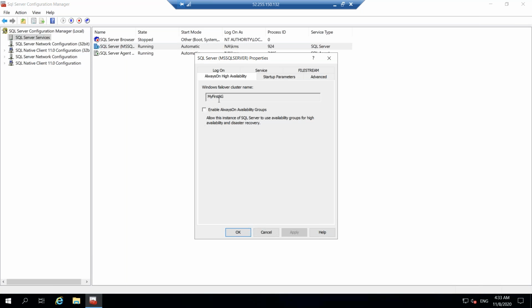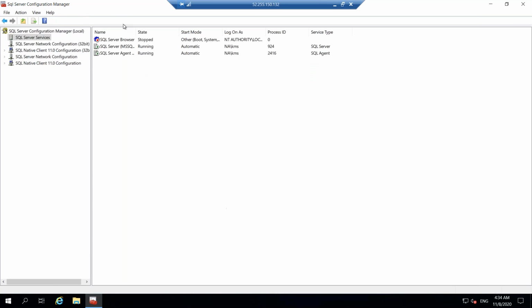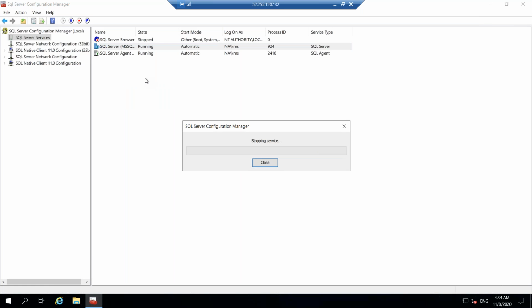Please try to remember, make a note, double star, 5 star, 10 star. This is a very critical important point, prerequisites. You need to enable the Always On Availability feature and you need to restart the SQL services. I'm enabling it. See my cluster name, this is my cluster name, My first AG, which I created just now. Enable Always On Availability Group, then click Apply, then click OK. Then restart the SQL services.